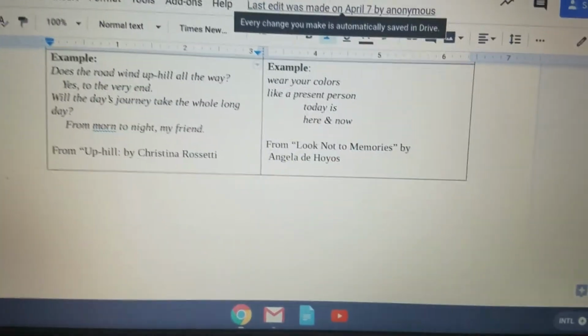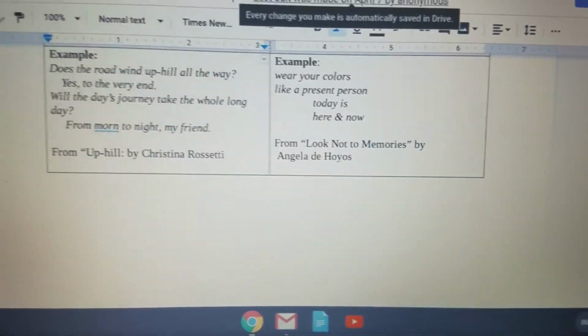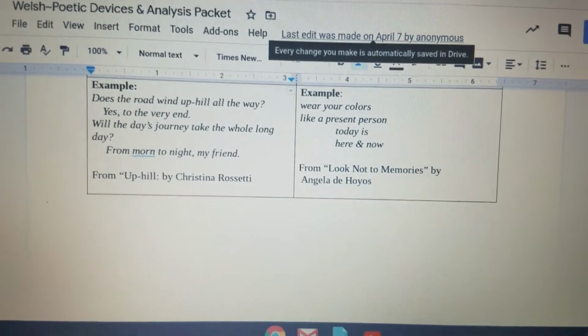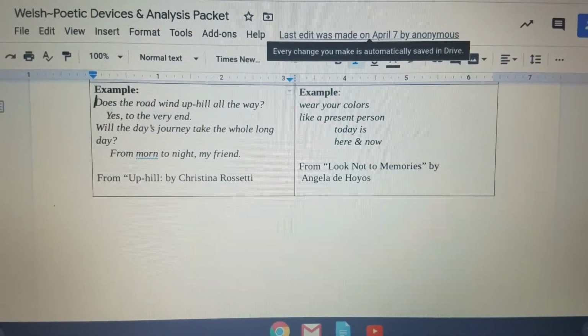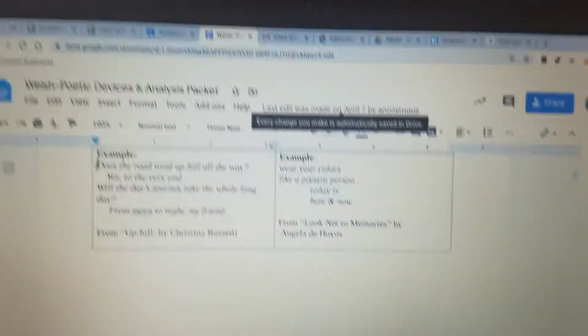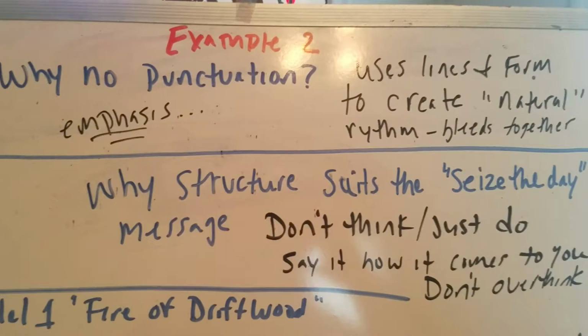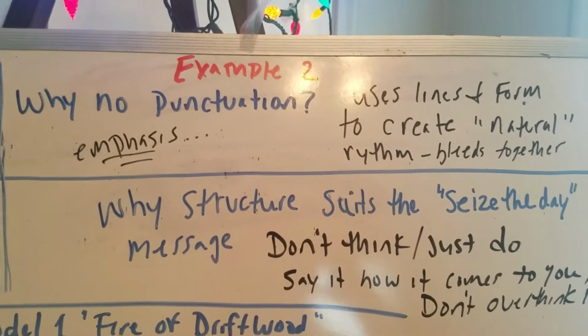Okay, and now let's look at example 2. So this is an organic example. Wear your colors like a present person. Today is here and now. And then back at the board, example 2.